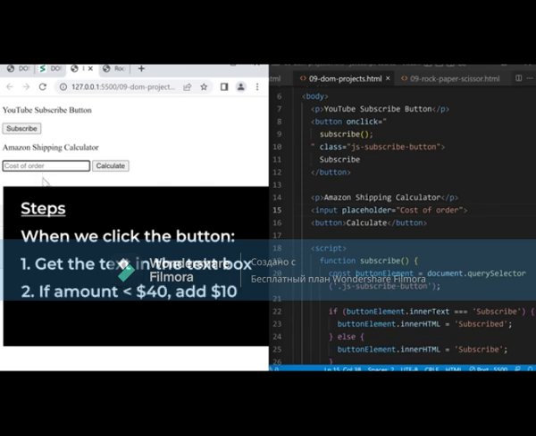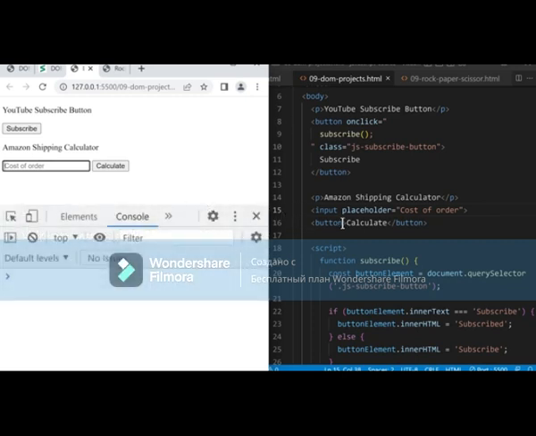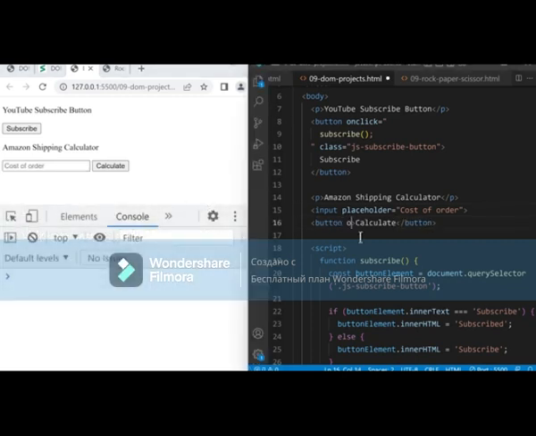If the amount is below $40, we'll add $10 of shipping, and then we'll display the total on the page. Let's convert these steps into code.